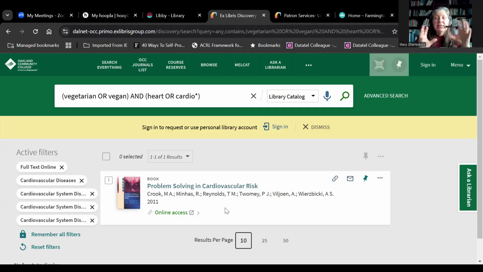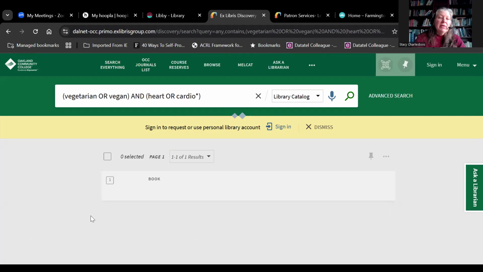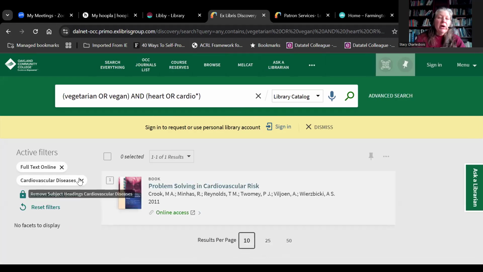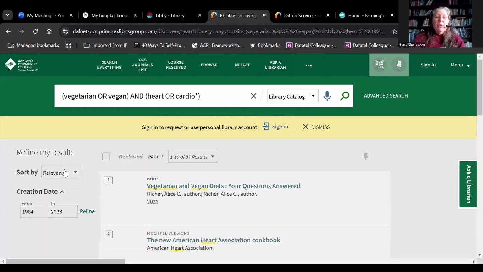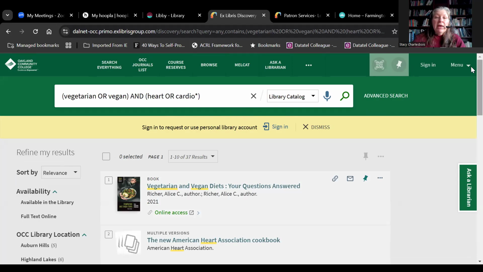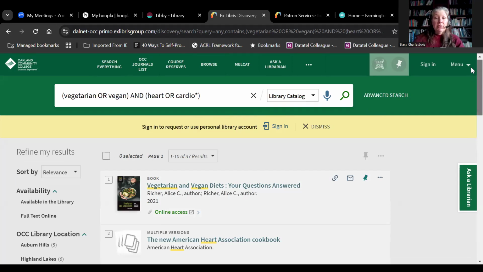It tends to be easier to do within a catalog because this has been done for so long and it's so very much regulated that we don't really question it in the library profession. I'm just going to get rid of these filters so that we have a little bit of a broader way of looking at it. Okay, so let's look at the results.